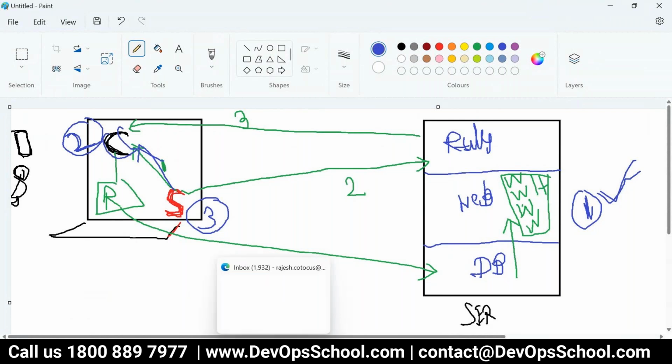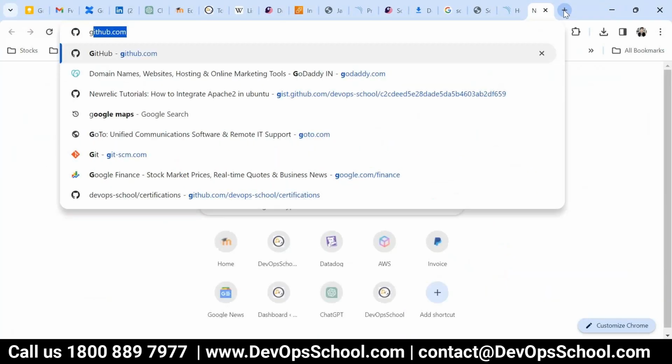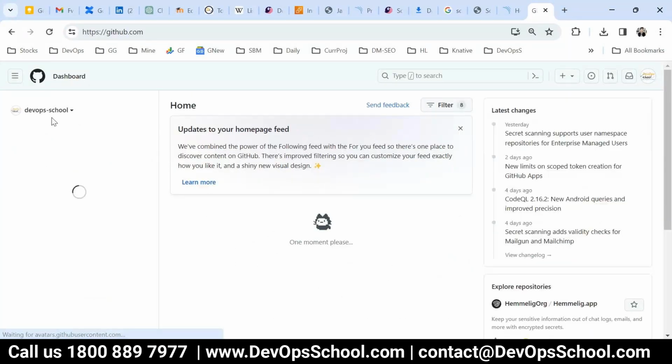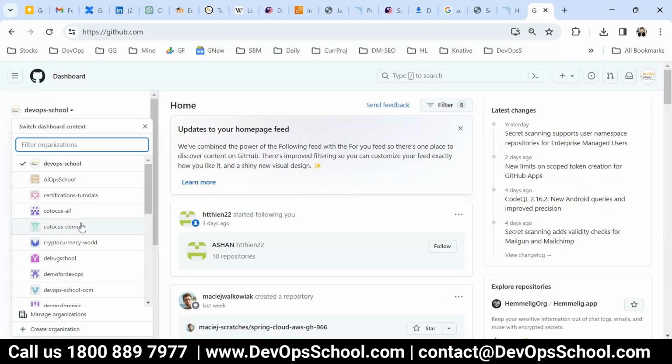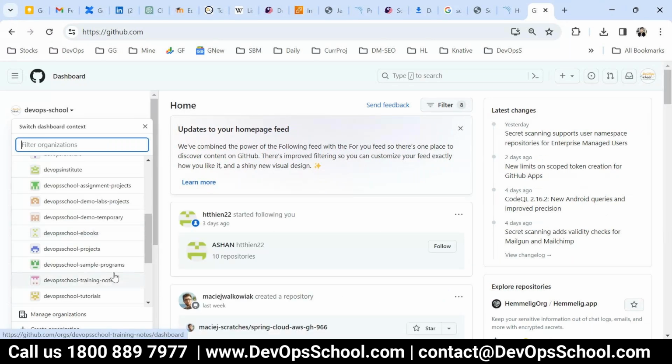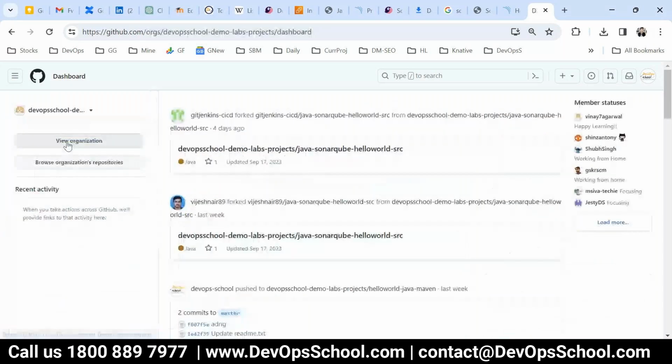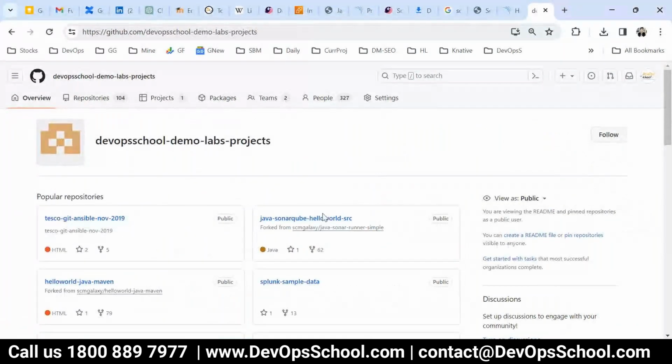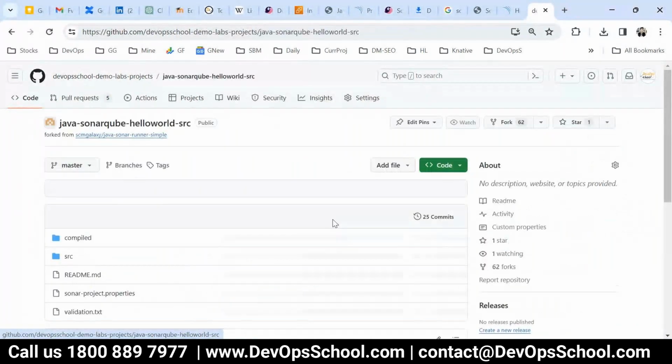Now we need to get a code. Where do we get a code? So I'll give you some sample code. This is the code, you can use it. A lot of codes you can find here. So demo lab. This code you can use, any other code also, but this code is good to get started with. See here.